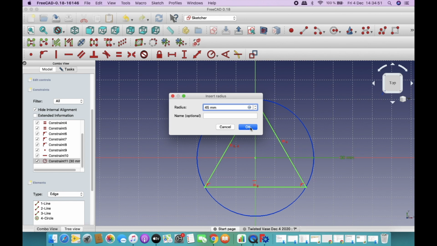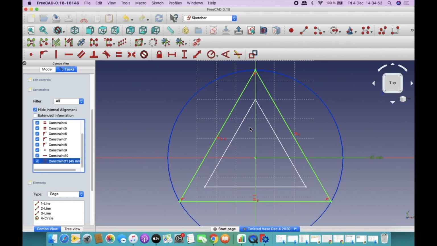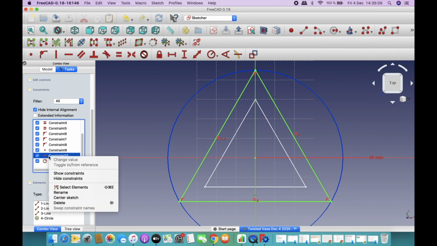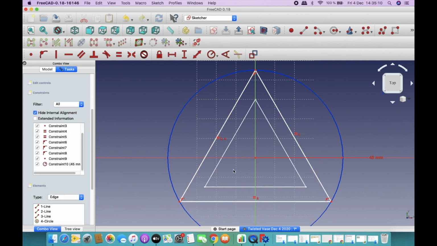So select that and say okay. So now my triangle size is 45 mm. Next, I want to remove this horizontal constraint so that I can rotate this triangle. So for that I'm going to select this and then right click and say delete. So now the horizontal constraint has been removed.